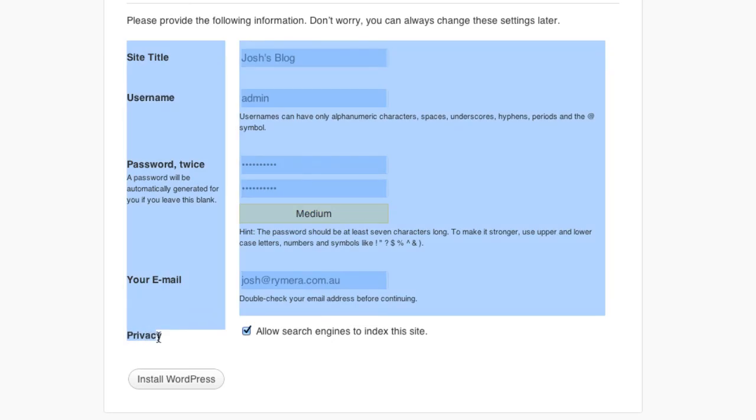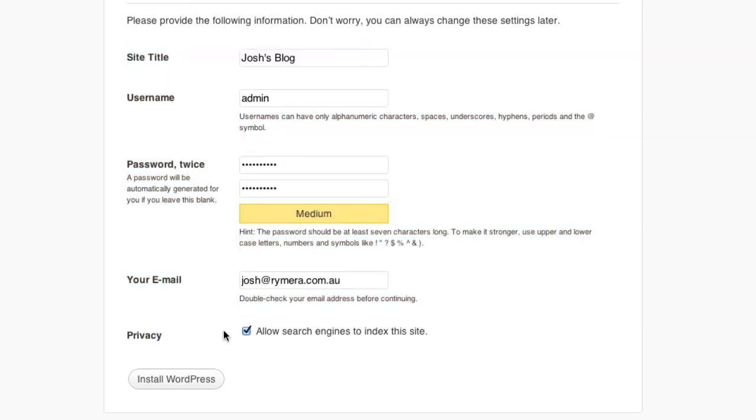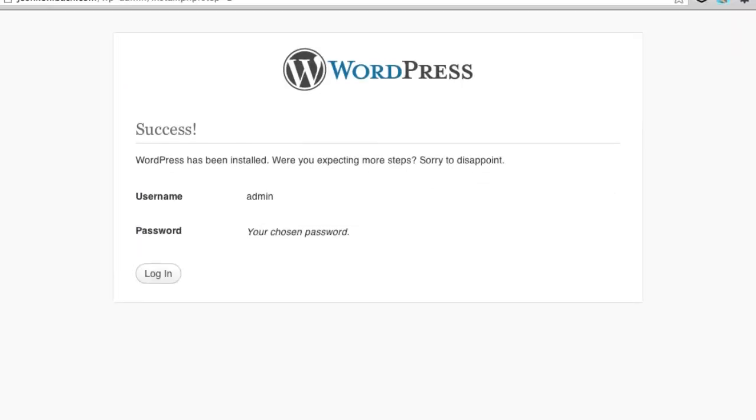And the privacy setting down the bottom here lets WordPress know whether to allow search engines like Google to index the site and put that into their search engine results. So I'm going to leave that as yes. Once we're complete, click on Install WordPress, and that's it. So to log in, just click on Login.